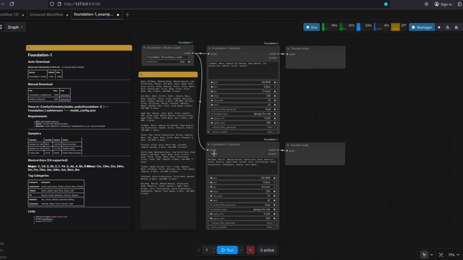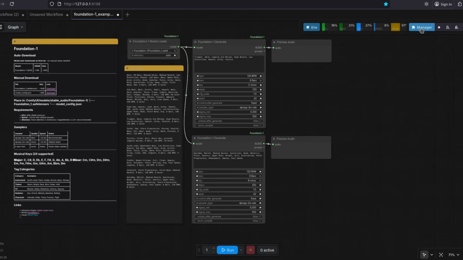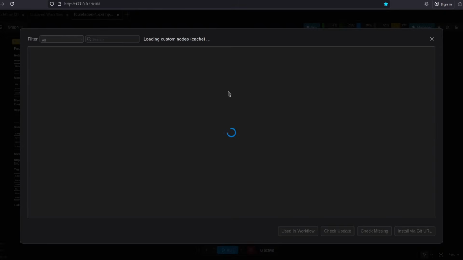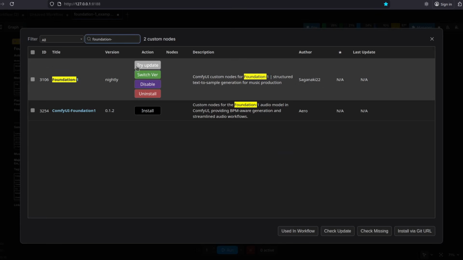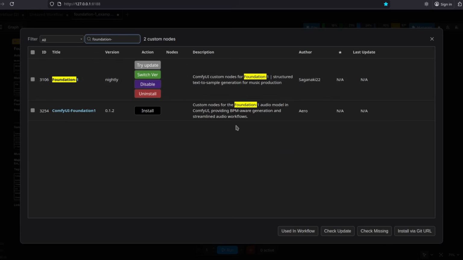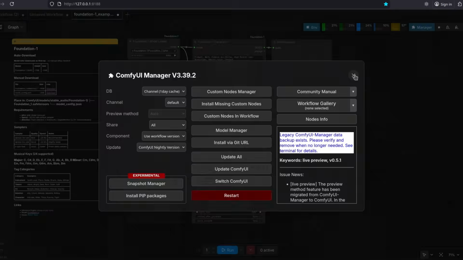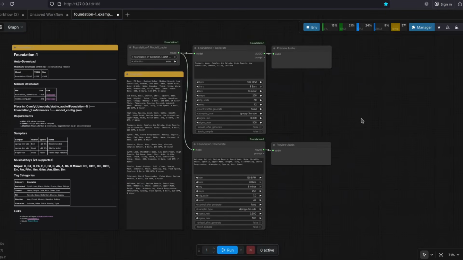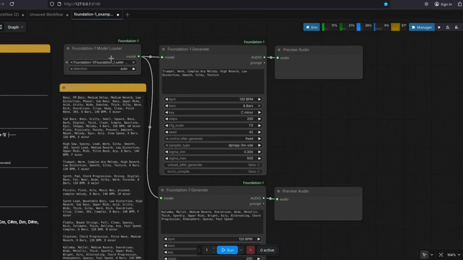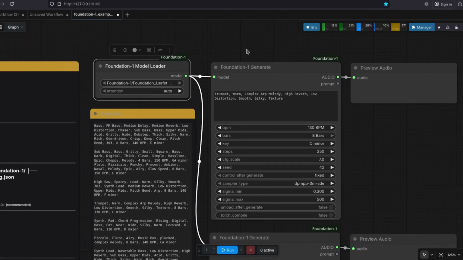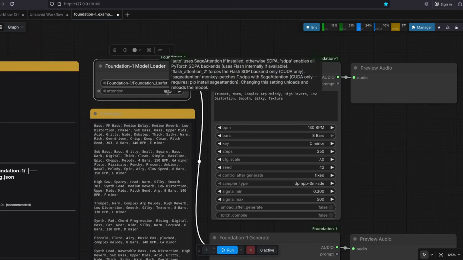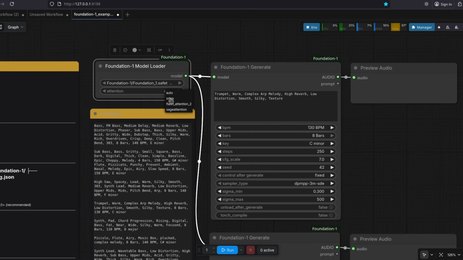You might have missing nodes, but you can fix that by going into the manager, custom nodes, and then search Foundation, and then you're gonna see this. So try update and then restart again, and then it should work. Right, so what do we have here? We have a few nodes, and this is the model. It should download automatically, and if it doesn't work for some reason, you get an error, you can just change this into SDPA. It's slower, but it works.